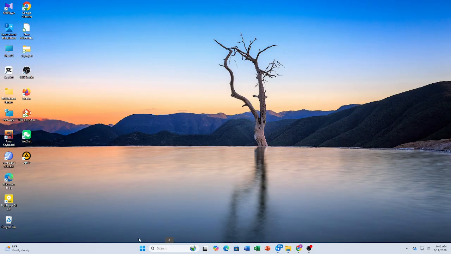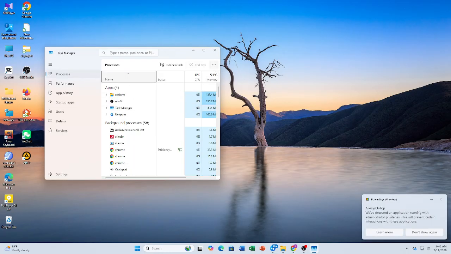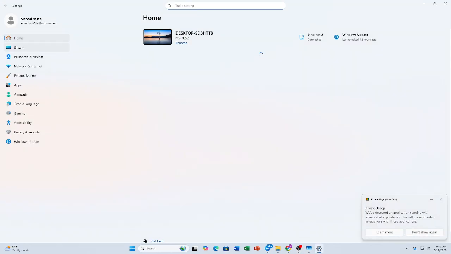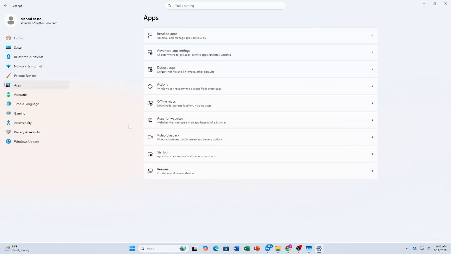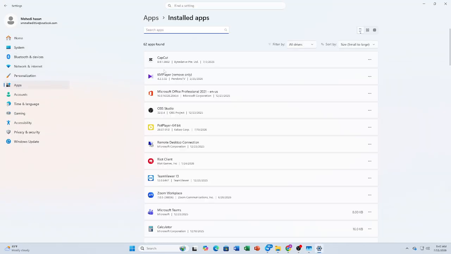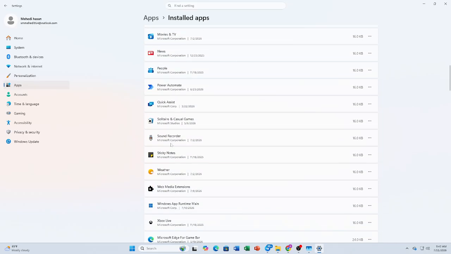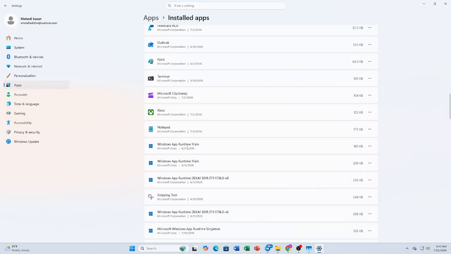Next, open the Settings app on your Windows computer and go to Apps, then Installed Apps or Apps and Features, depending on your version of Windows. Use the search bar to find Microsoft PowerToys in the list of installed applications. Once you've located it, click the three-dot menu next to PowerToys and select Uninstall.